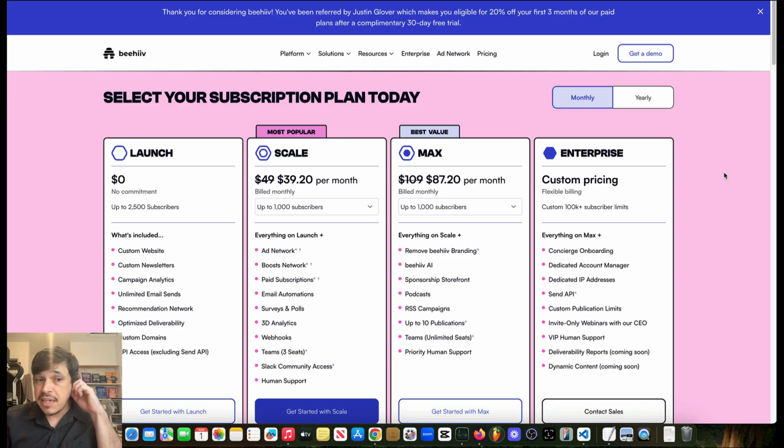You get a custom website, which is interesting because if you have a custom website, you should be able to launch products, at least one product from the free thing. I would assume it has limits. I didn't check all the way in with that. This is interesting looking because you can make custom newsletters, campaign analytics. What was attractive to me is the unlimited email sends on a free account up to 2,500 subscribers.